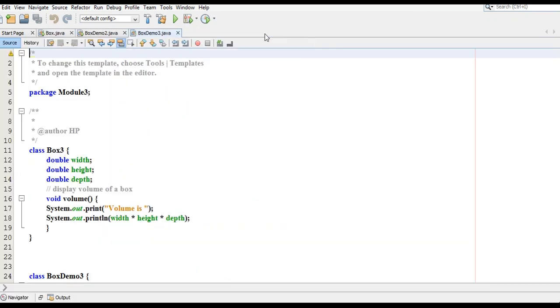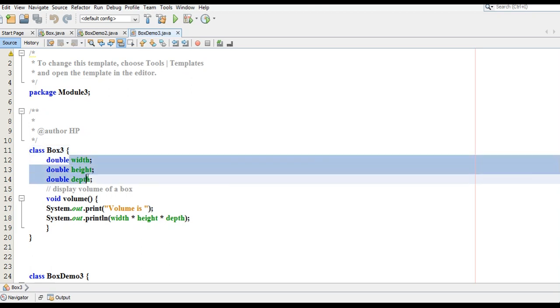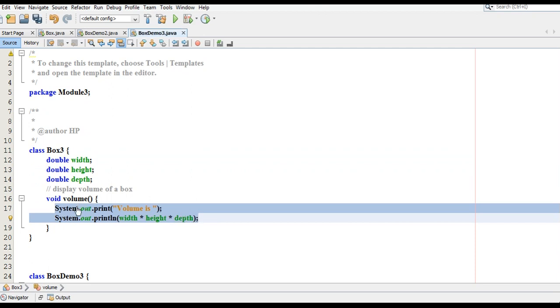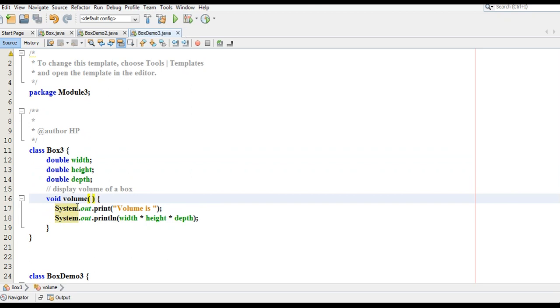So now this is another box which is having a method within the class. In the previous example we saw class box with width, height and depth. In this example we will see the same class having the volume method. In the last example, in the main method we calculated the volume, but here a method has been added within the class Box3.